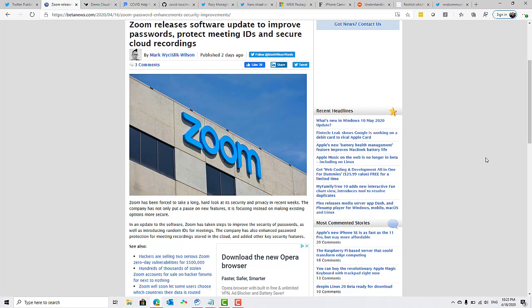Password protection for shared cloud recordings is now on by default for all accounts. Zoom chat users can hide the message preview for desktop chat notifications, and more.